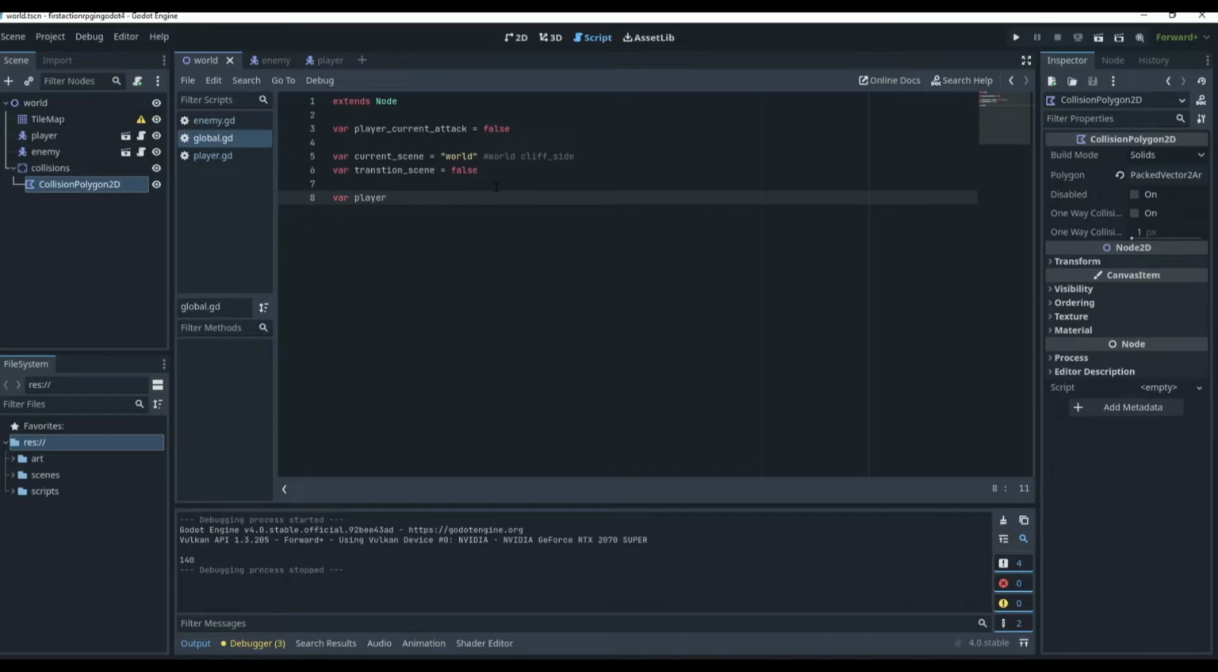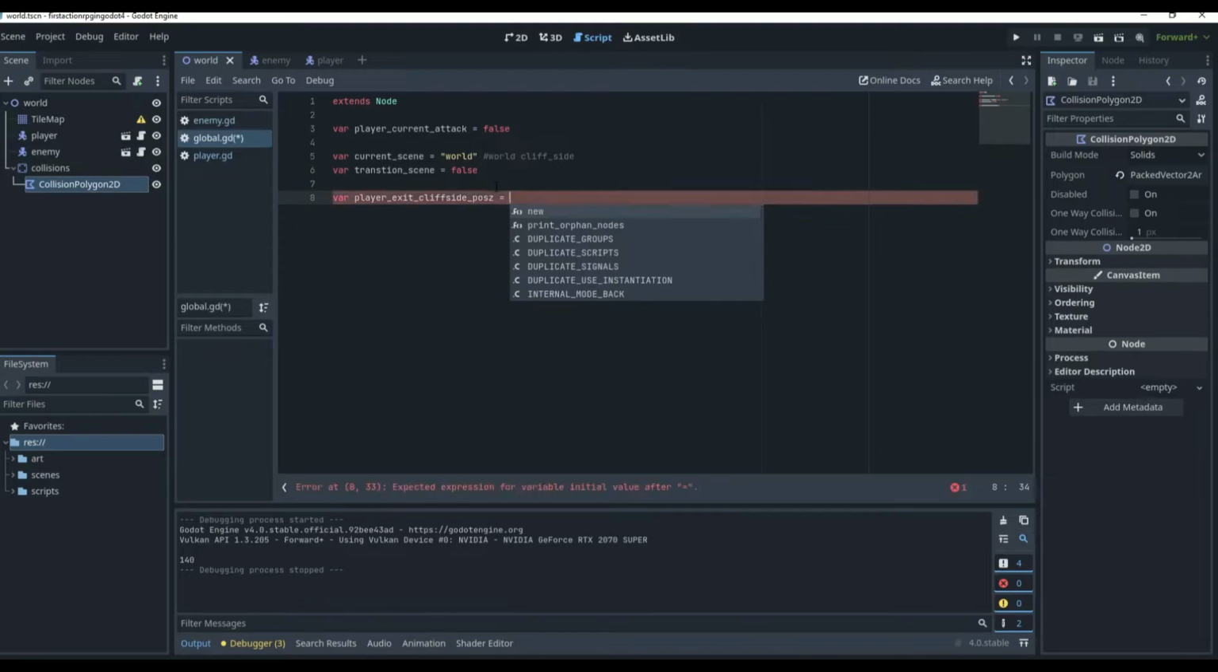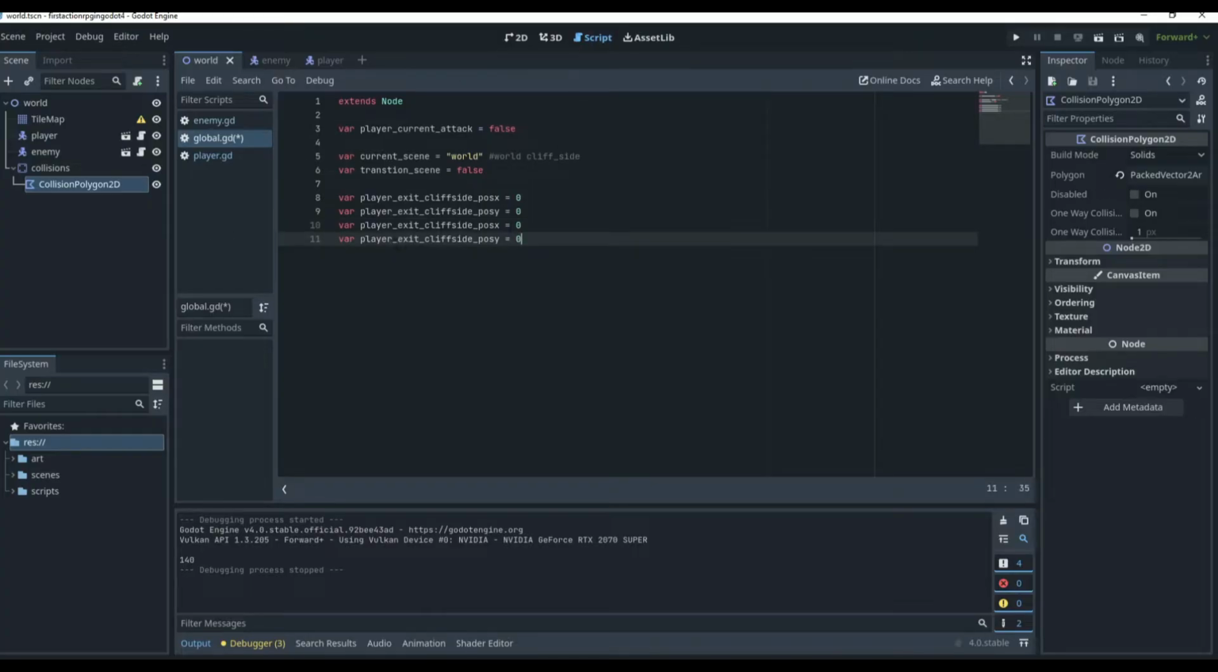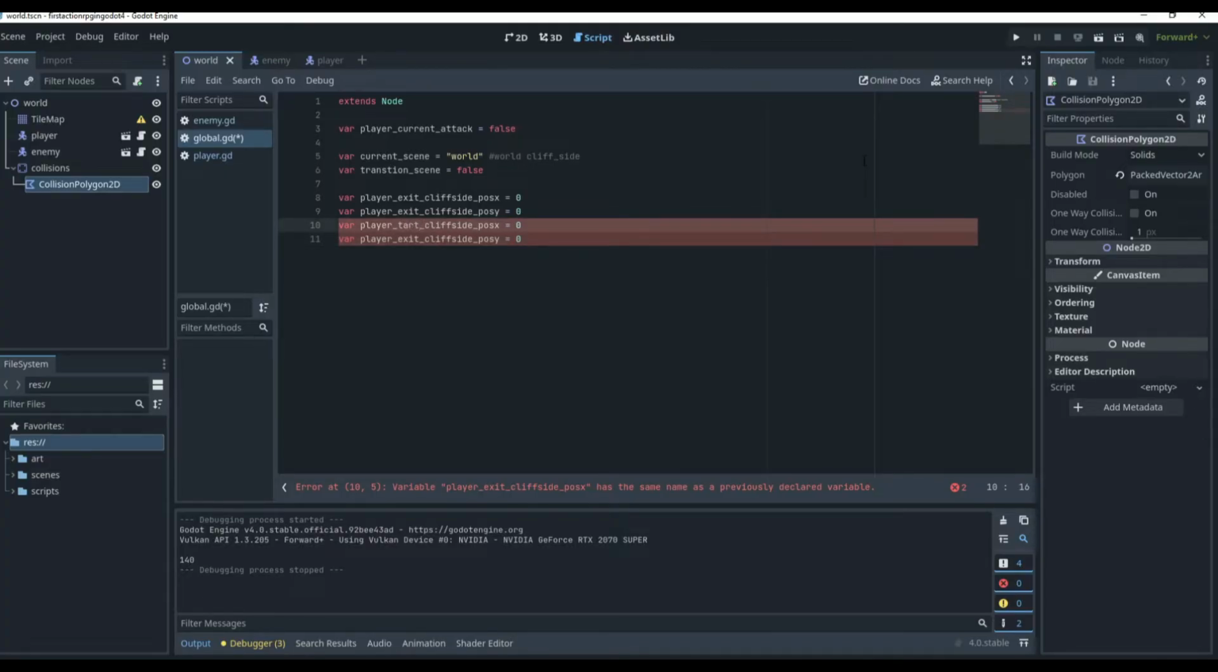So we'll need our player exit cliffside position X, and currently we don't know that, so we'll figure this number out later. But we need a position X, and we need a position Y, and then we'll also copy these variables and make player exit cliffside position Y, and then we'll have our player start position. So in our world, where's our player start position when we load up the game for the very first time, right?